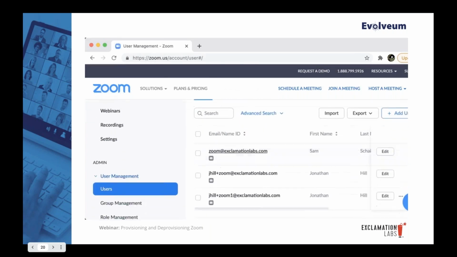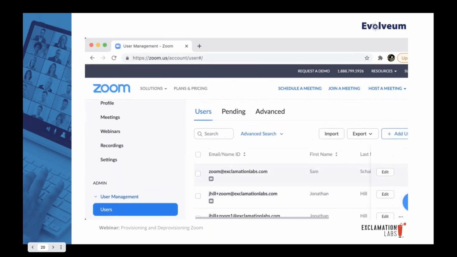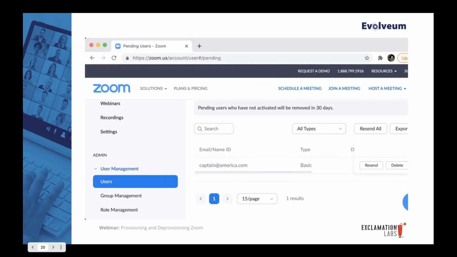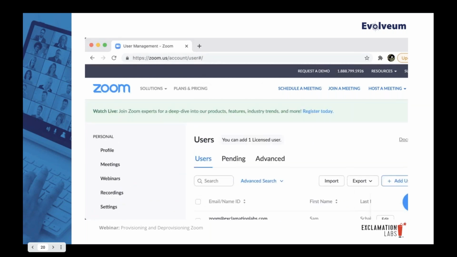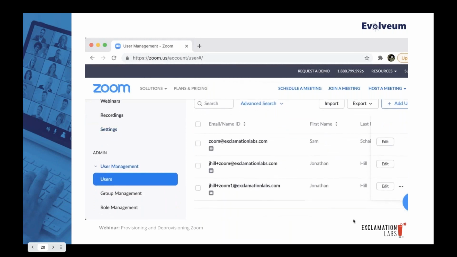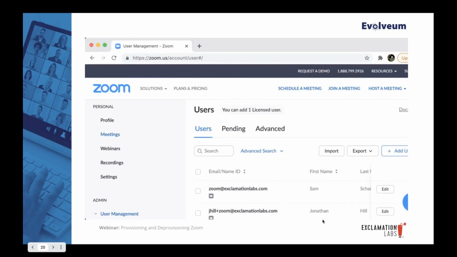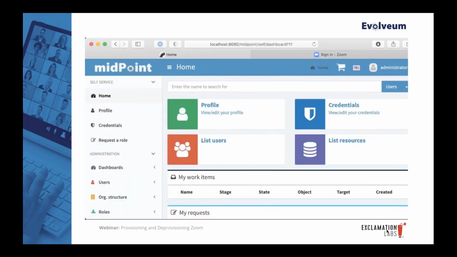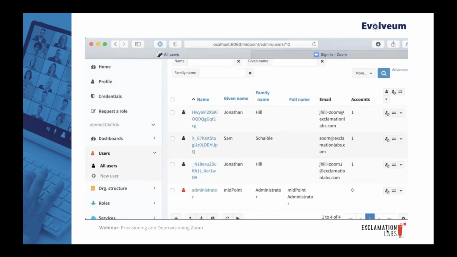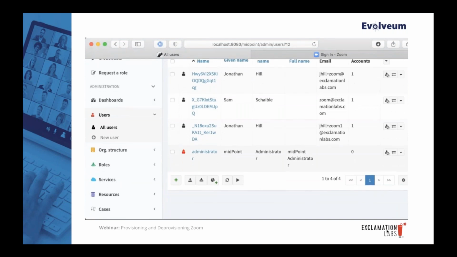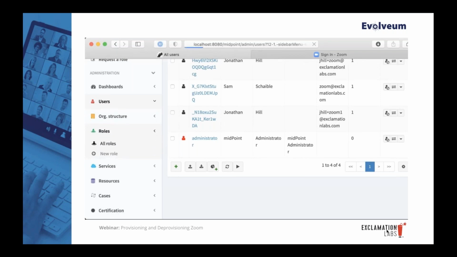We'll go over to the users, and we've got 3 user accounts, a couple of Jonathans and a Sam. There's one pending user, but we're going to ignore that. That's not going to be part of our demo today. So we'll switch over and see this same information, hopefully, within our midPoint console. And here's our dashboard, and we want to go to users, list our users, and sure enough, we see both Jonathans and Sam in here, as well as our midPoint admin account, and that's excluded from our demo and from the Zoom capabilities as well, so you won't see that used here.